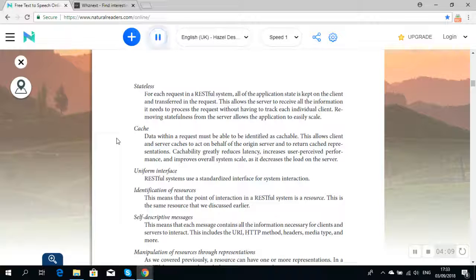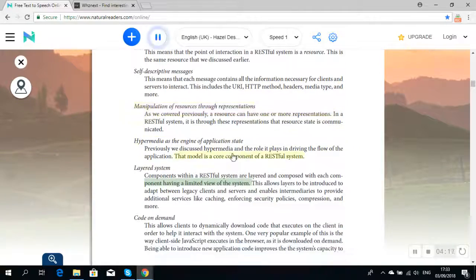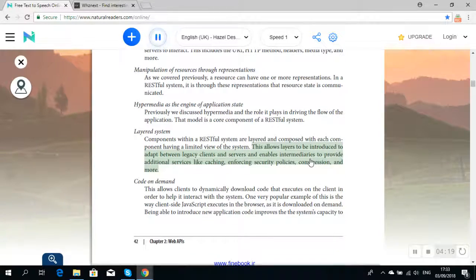Layered system. Components within a RESTful system are layered and composed, with each component having a limited view of the system. This allows layers to be introduced to adapt between legacy clients and servers and enables intermediaries to provide additional services like caching, enforcing security policies, compression, and more.